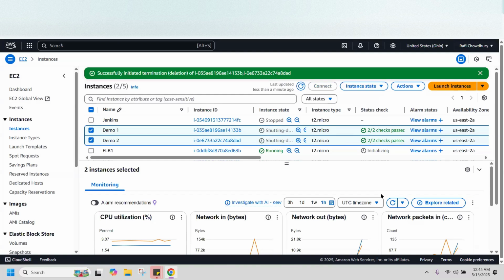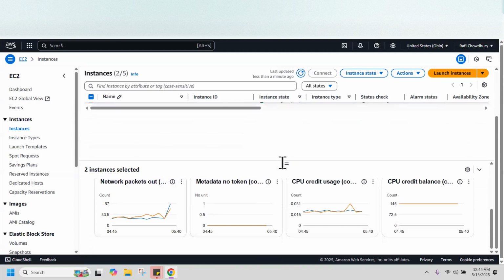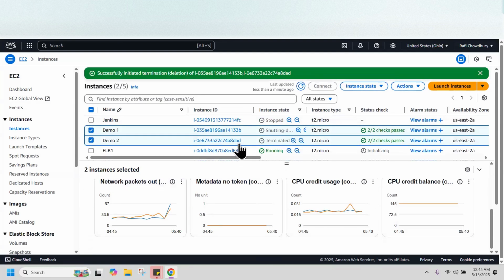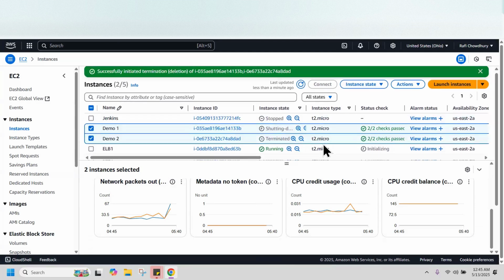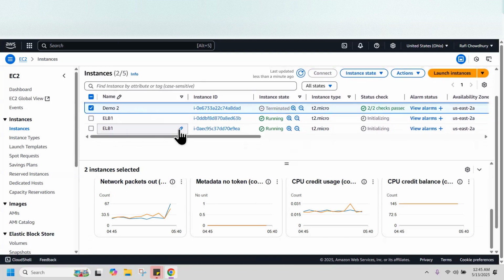Okay. Now let's scroll down. I think it is getting initialized, the ELB one and everything. Now if you scroll down, you'll see ELB. Can you scroll down a bit? Yeah, this one. So ELB one, you can just rename it to ELB2, the second one. That will be easy to identify.